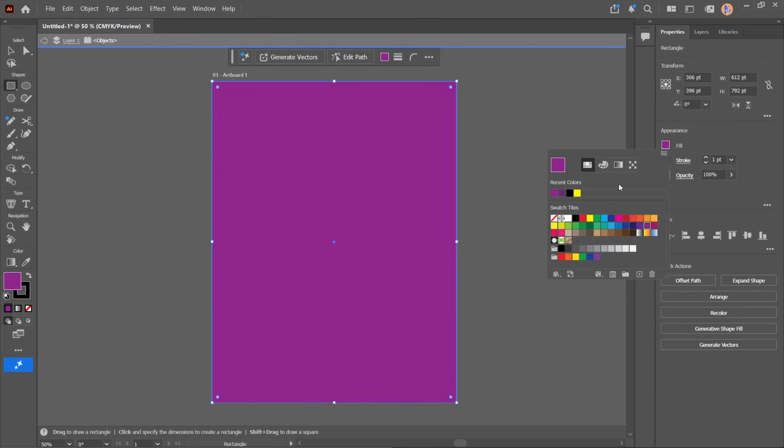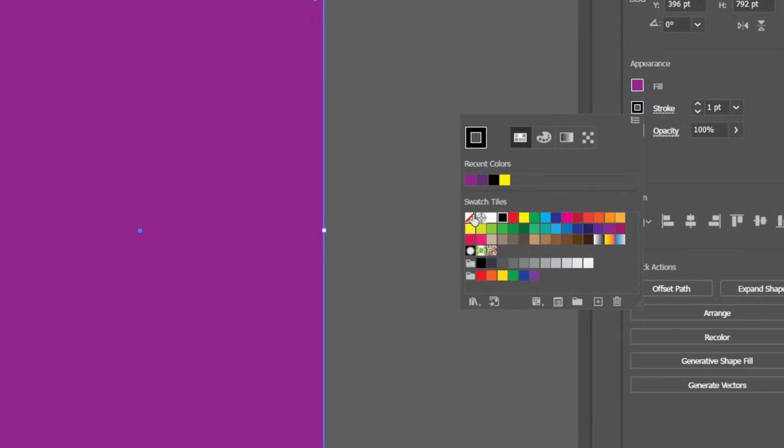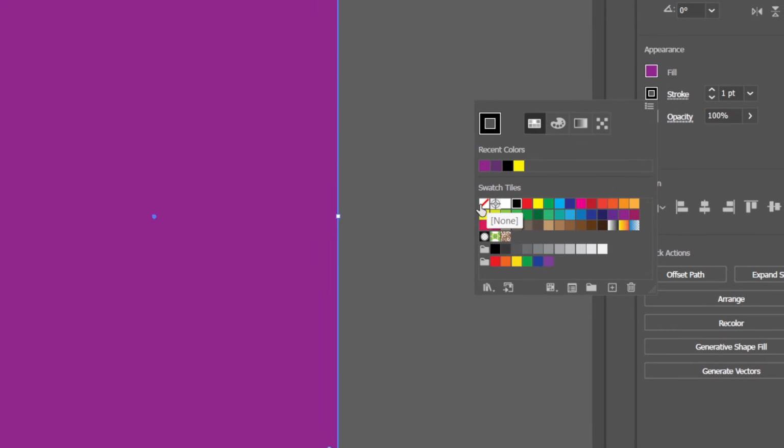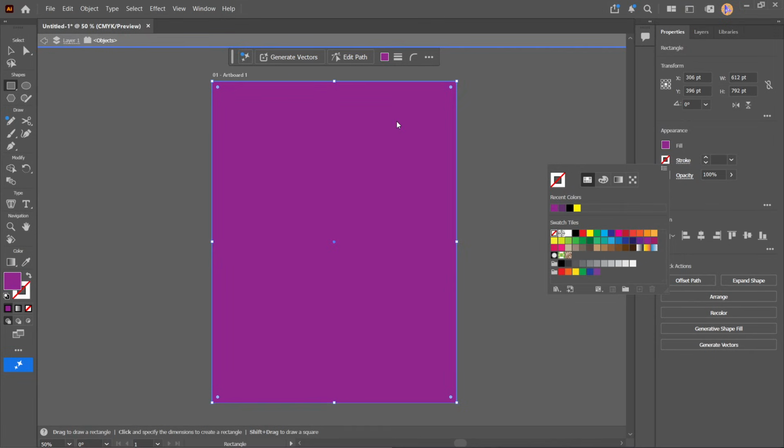After setting the fill color, click the swatch beside stroke and set it to none. This removes the outline from the rectangle. That step is important because if the stroke remains active, you may end up with a visible border around the edge of the artboard, which usually isn't needed for a background.